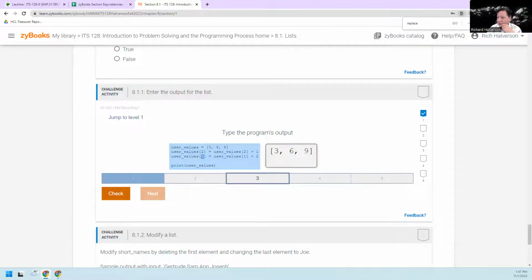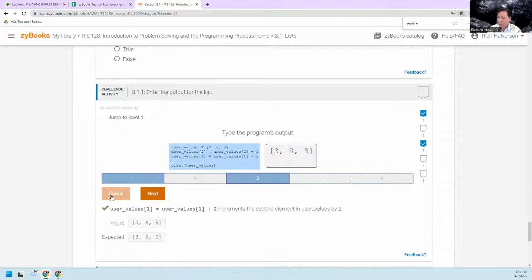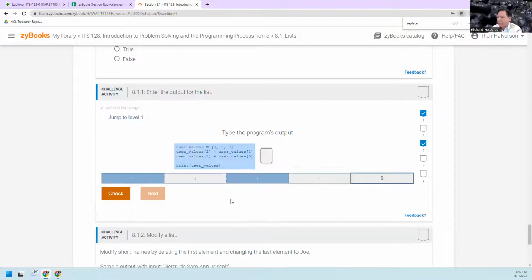And then this one, I'm going to change user values 1. Well, that's this one. And what am I going to change that to? I'm going to take user values 1 and add 2 to it and store that back into user values 1. So that would make this an 8, I think. So let's see if this is correct. Yeah. Okay. All right, let's look at the 5th one here. Clever.